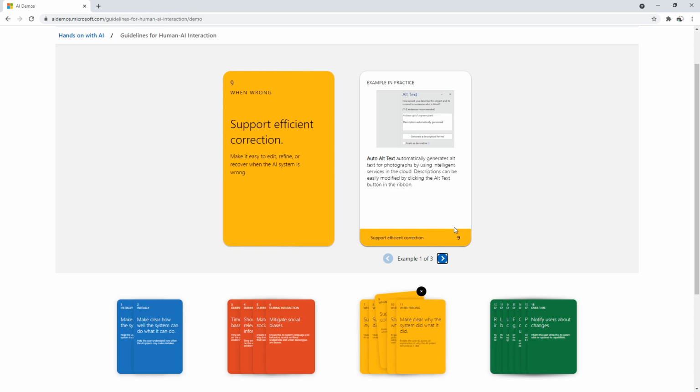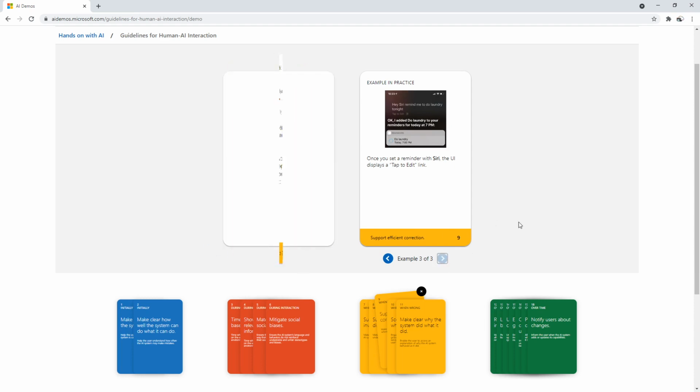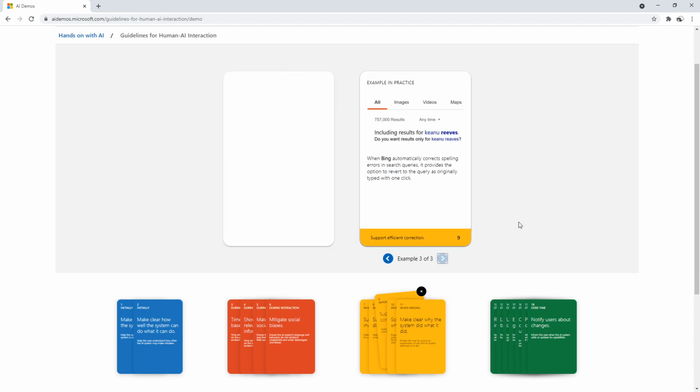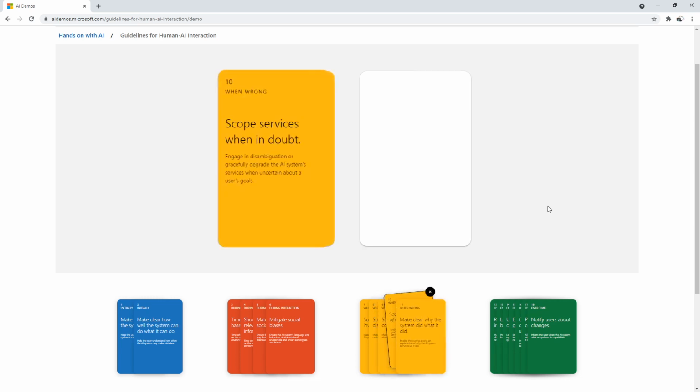Support efficient correction. Make it easy to edit, refine, or recover when the AI system is wrong. Auto alt text automatically generates alt text for photographs by using intelligent services in the cloud. Descriptions can be easily modified by clicking the alt text button in the ribbon. Once you set a reminder with Siri, the UI displays a tap to edit link. When Bing automatically corrects spelling errors in search queries, it provides the option to revert to the query as originally typed with one click. On to card number 10.